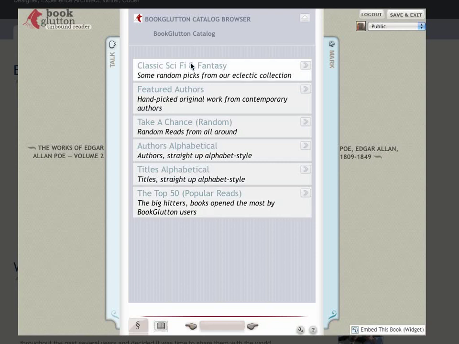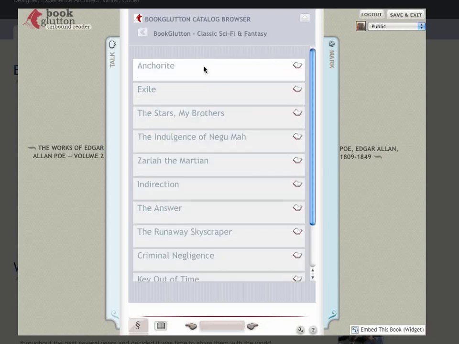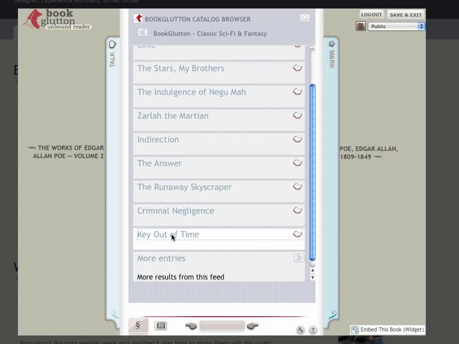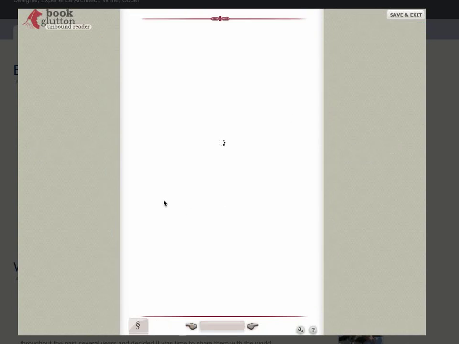Let's say I've read this, and I'm tired of it. I'd like to switch what I'm reading, so I go here to classic sci-fi and fantasy, and here are some books that show up. Here's Key Out of Time. That looks good. I select that.